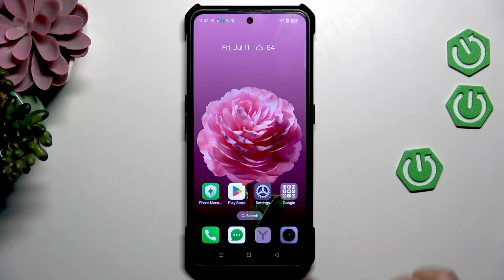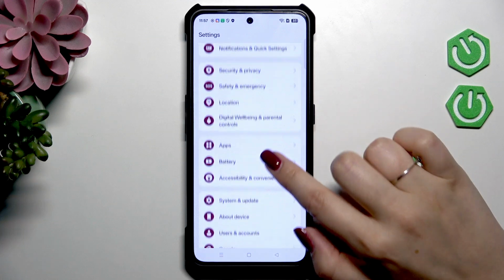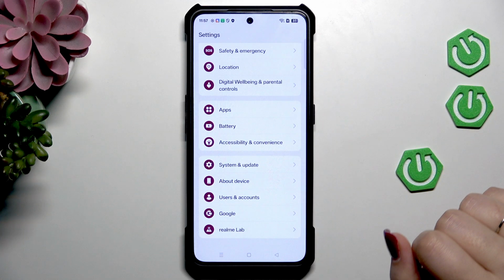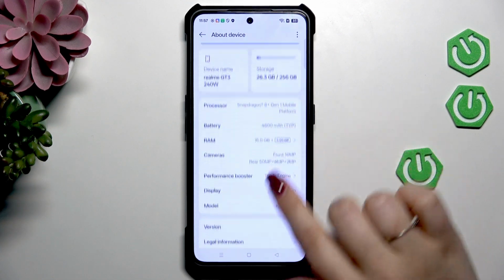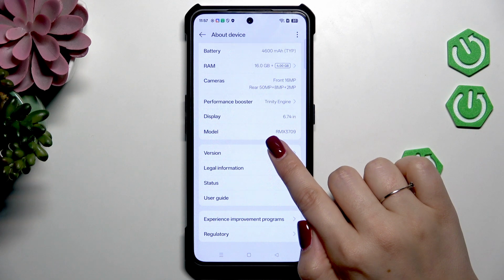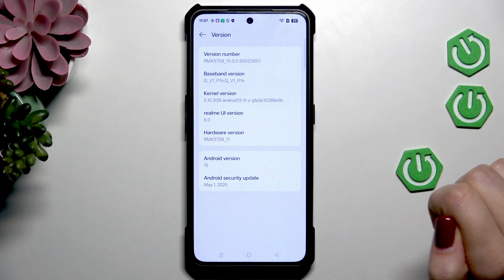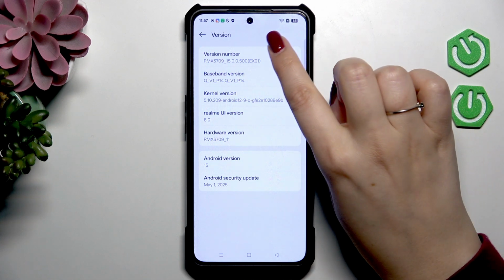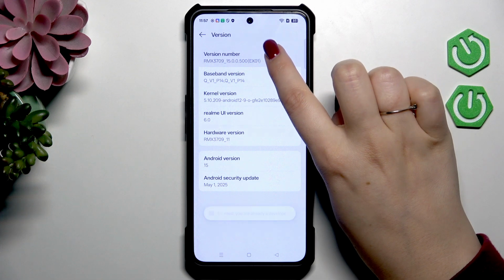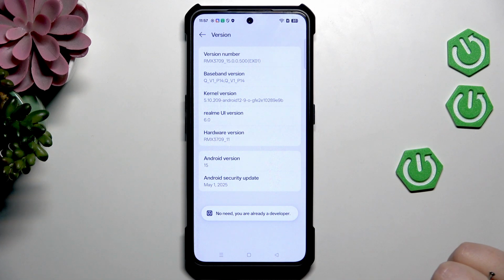So first of all, let's open the settings, and here we have to scroll down to the very bottom to find About Device. Then we have to scroll down and find the option Version. Let's tap on it, and locate the version number. It should be at the very top of the list. Now let's keep tapping on it until you see the information that you're in developer mode.